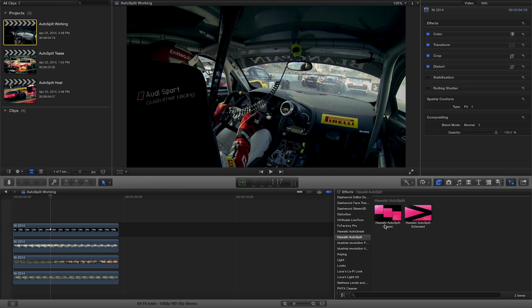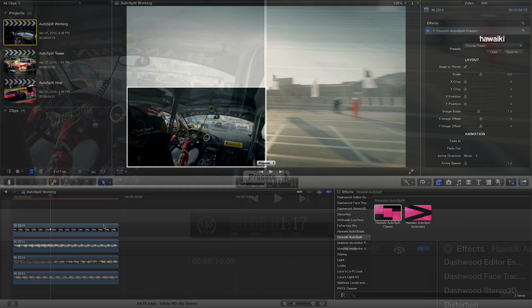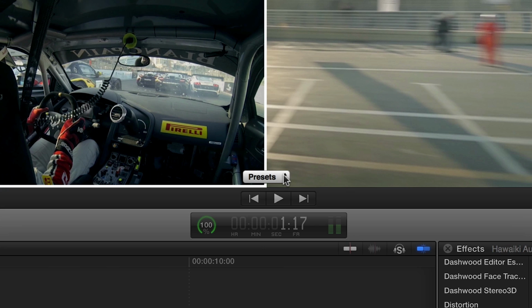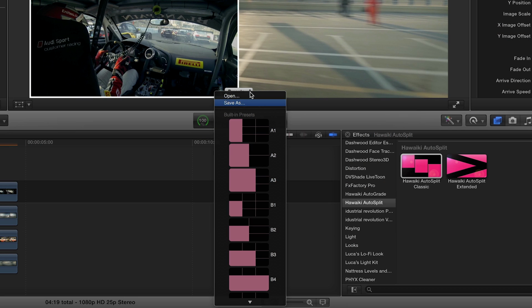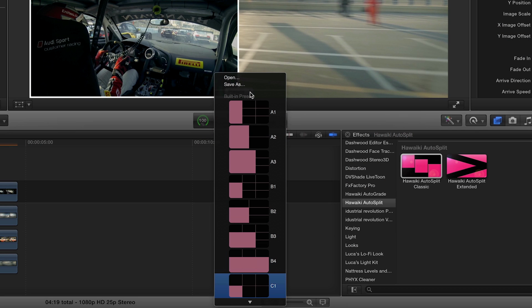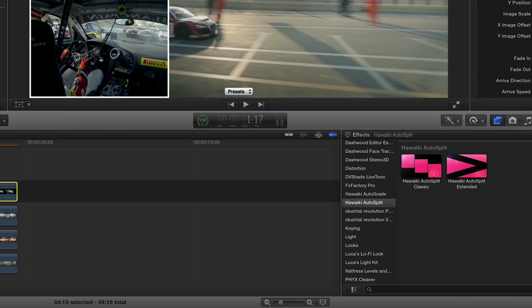On my timeline, I have four clips I'd like to arrange using the Classic effect. I'll use the On-Screen Presets drop-down menu to choose the C1 preset for three clips I'd like to have on the top half of the screen.